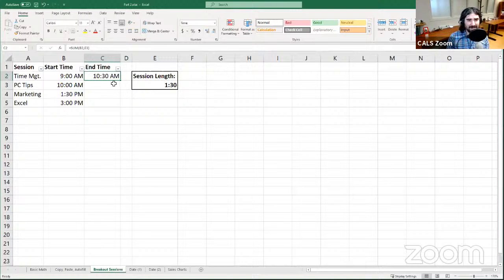I want to use a version of this formula on these other rows that will fill in the correct end time for those sessions. So I'll come up here and drag the dot down and autofill the formula in. But now I have a problem: 10 a.m. and 10 a.m. So we're only going to get 1 minute of PC tips, marketing, and Excel. That's probably not what we want.